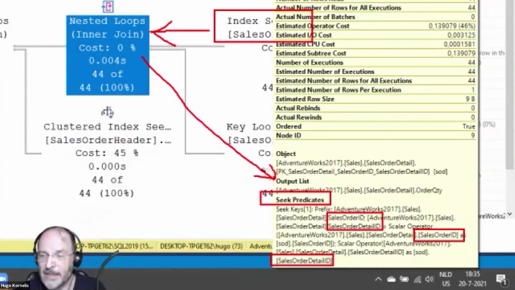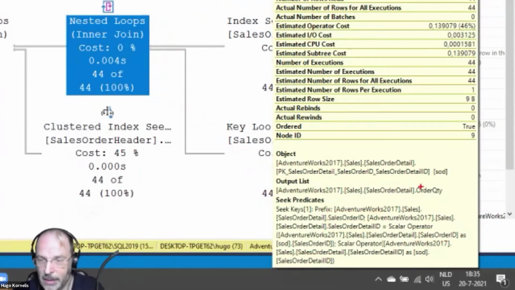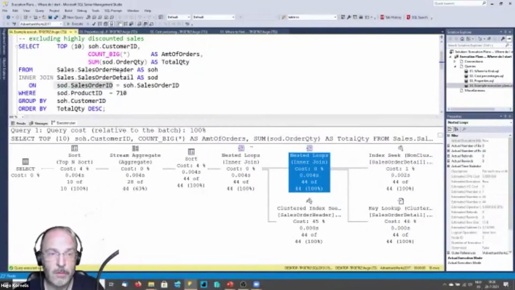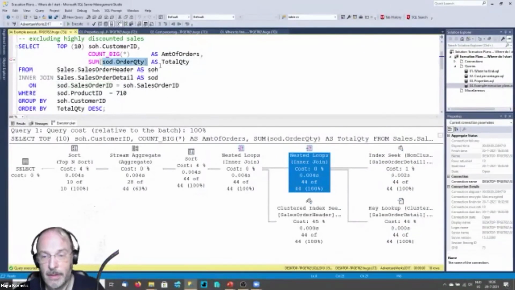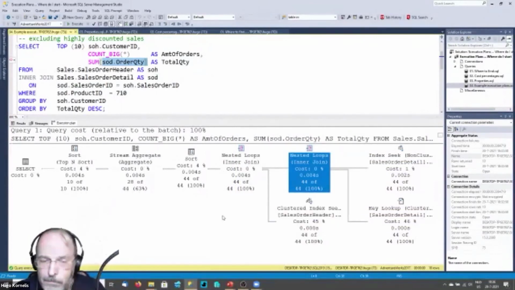So that's why we needed the SalesOrderDetailID, because this key lookup looks in the primary key index, and the primary key index is on SalesOrderID plus SalesOrderDetailID, and that's why both these columns were needed so that the output list could return the order quantity. And we need the order quantity because the order quantity is actually used in the query. Now, a similar pattern is then used to find data from SalesOrderHeader, also with an outer references. I'm going to skip that a bit for time reasons.